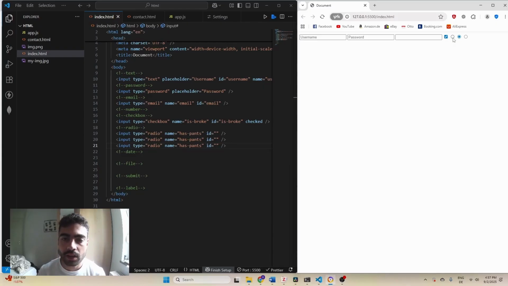And this is really good if you want to make sure that the user has to choose between different options, for example, and is just able to choose one single option.